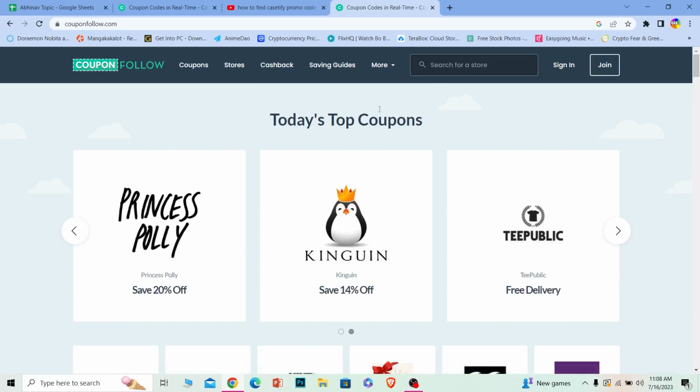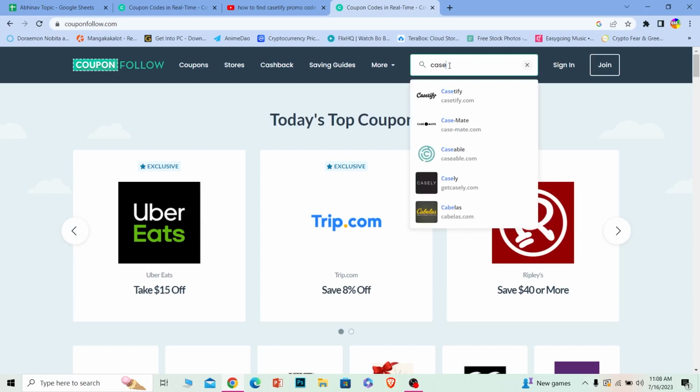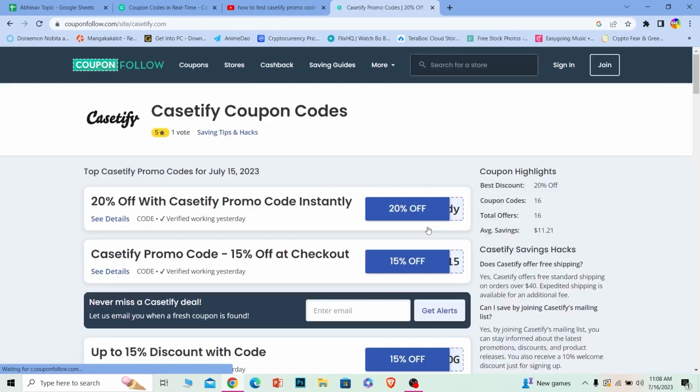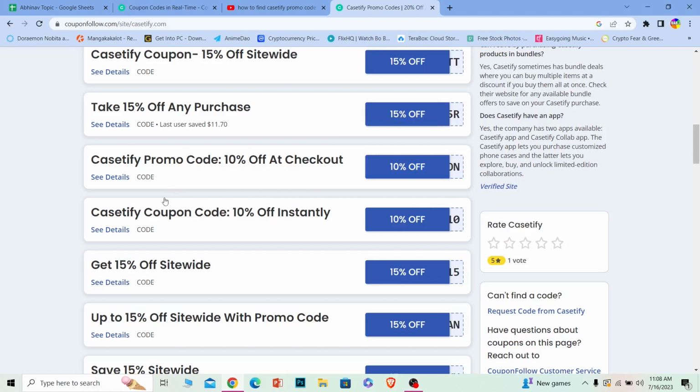Now once you're in this page, at the top you can see the search bar. You want to click on it and you want to search for Casetify. Once you write Casetify, it's going to show you casetify.com. You want to click on it, then it's going to show you all the promo codes available for Casetify over here just like this. Now from all of this, choose the one which you like.